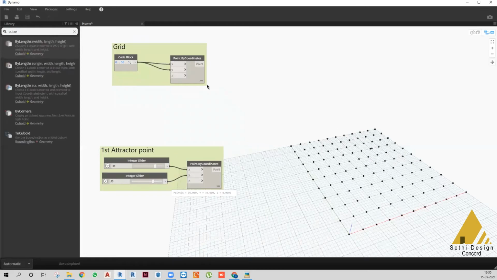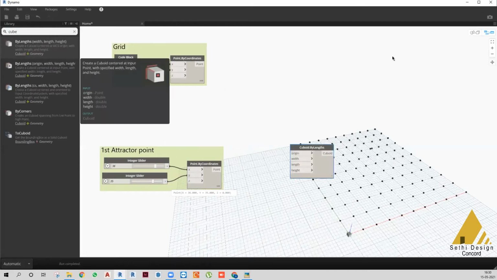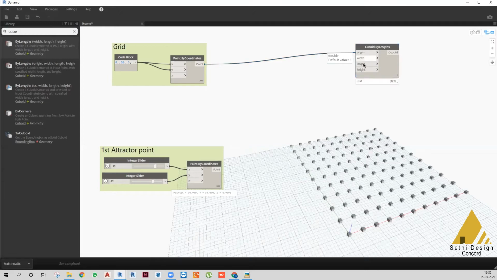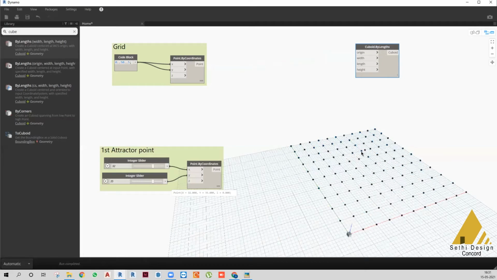Let's create a cube by origin. By default, it has taken 1, 1, 1 length. There it is. So we want to use this attractor point to change the size of the cube on the whole grid. So first we will have to calculate the distance of this point to each of these points, so that we can have a multiplication factor by which we can feed these width, length and height values.